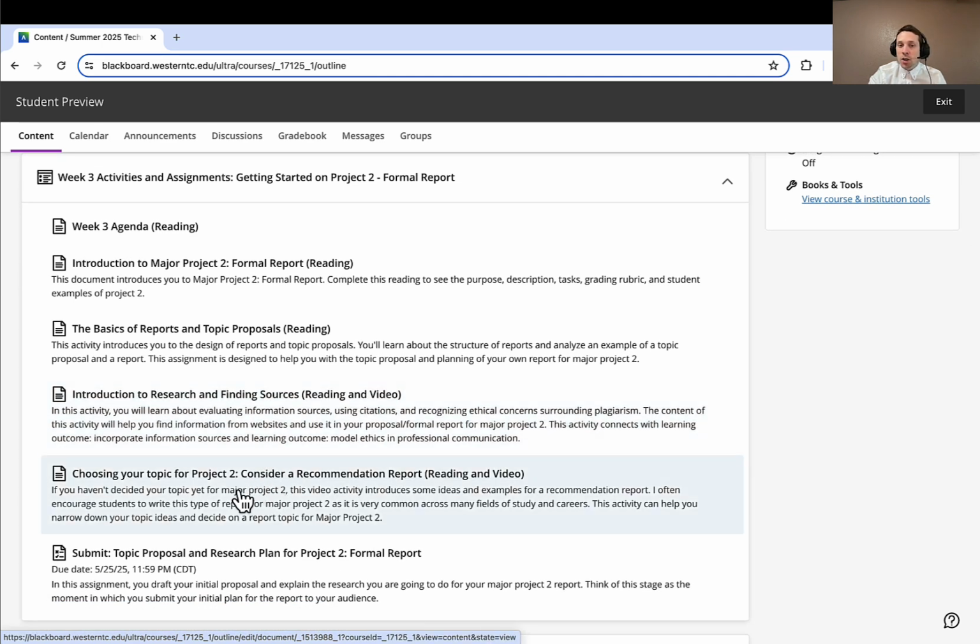Oftentimes I encourage students to write what's called a recommendation report, and in this reading and video you can learn more about that. It's where you take 2 or 3 different services or products and you compare them and then make a recommendation based on different criteria and research you've done about those products or services. For example, students have done this with like work vehicles for their companies, where they imagine that their company needs to buy a new work vehicle or a new work truck. So they'll select a couple different work vehicles to compare and then make a recommendation on which one they would think would be best for their company.